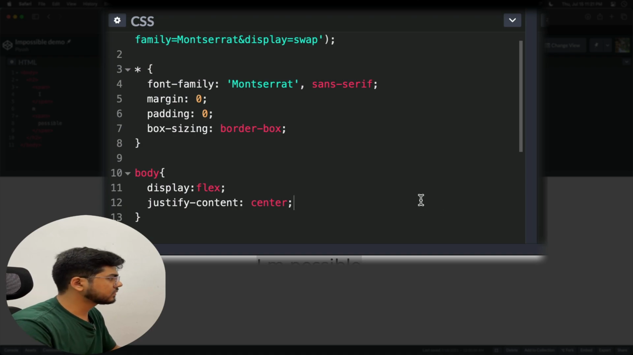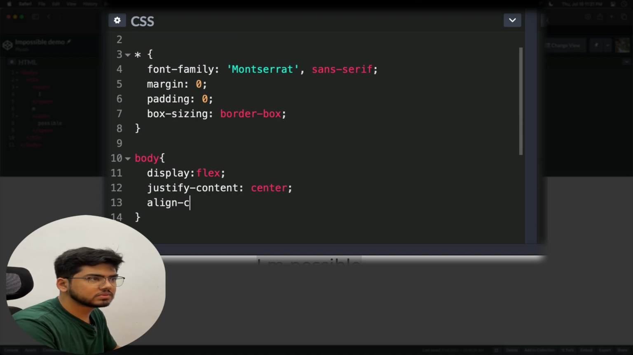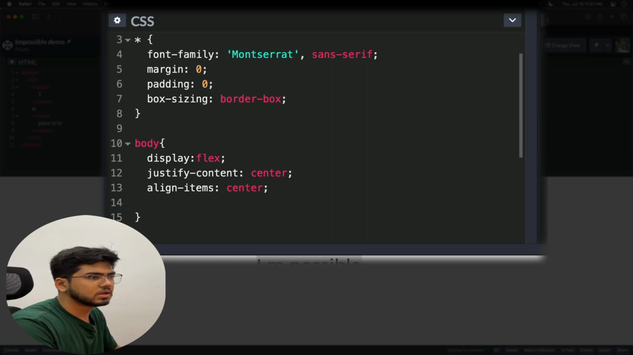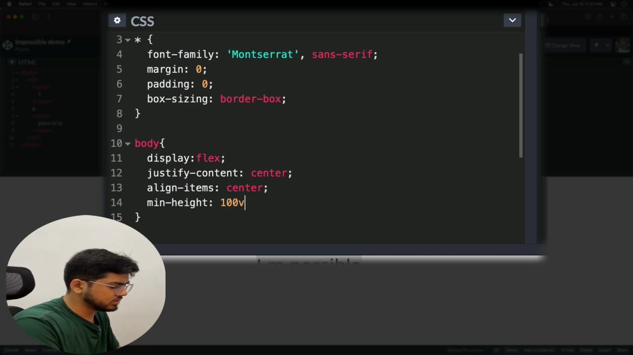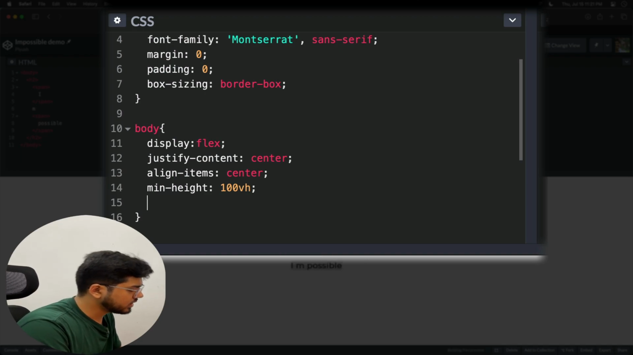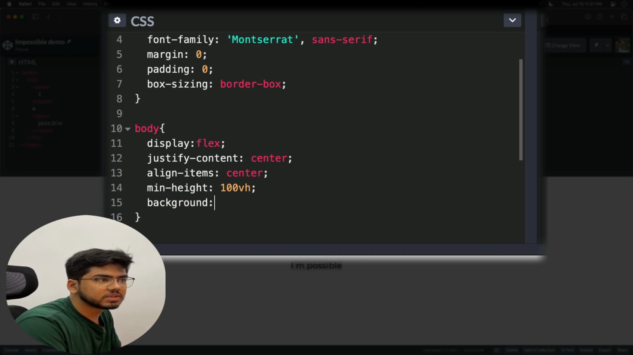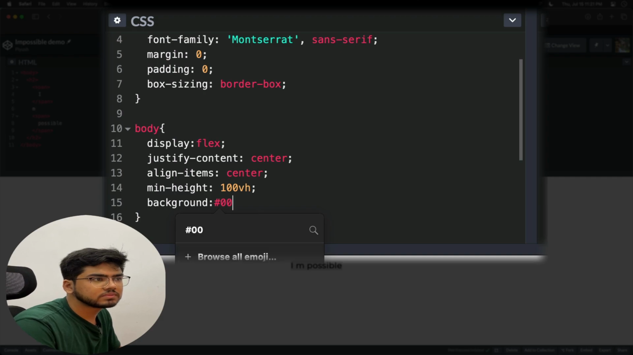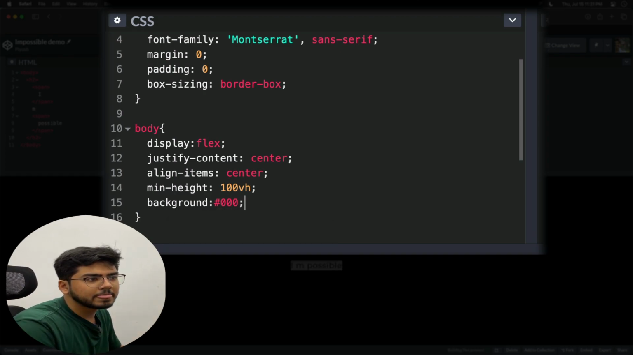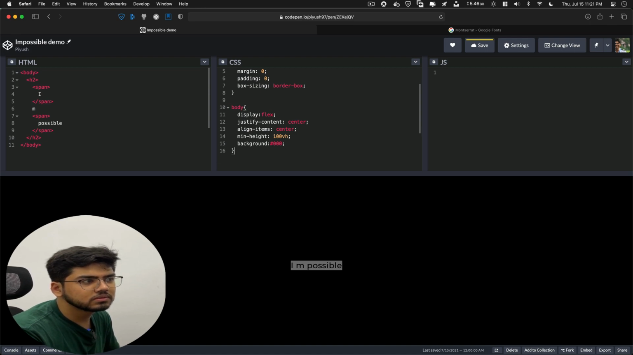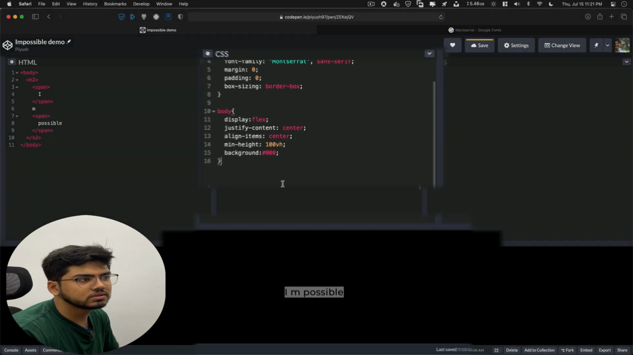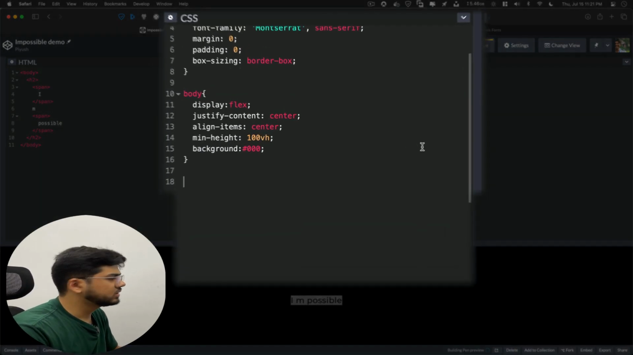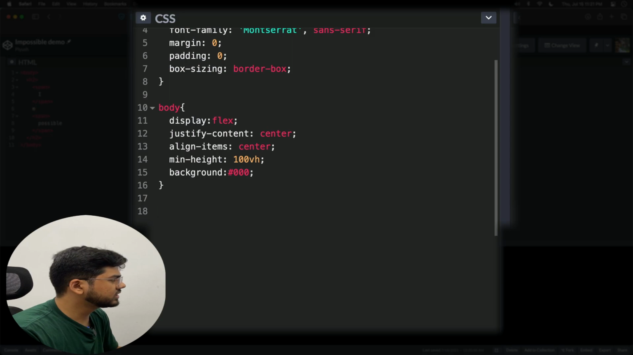Now align items will be in center, and now minimum height should be 100% of the view height, and background, let's make it black. So it's in the center of the whole screen, and it will always be in the center no matter how the width and the height is. Now let's do the h2. Let's type the h2 part.